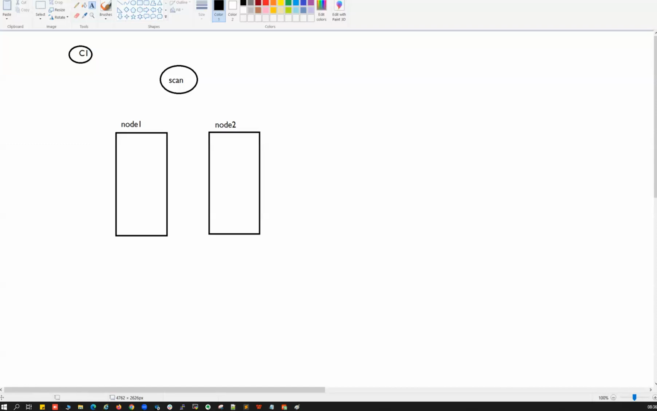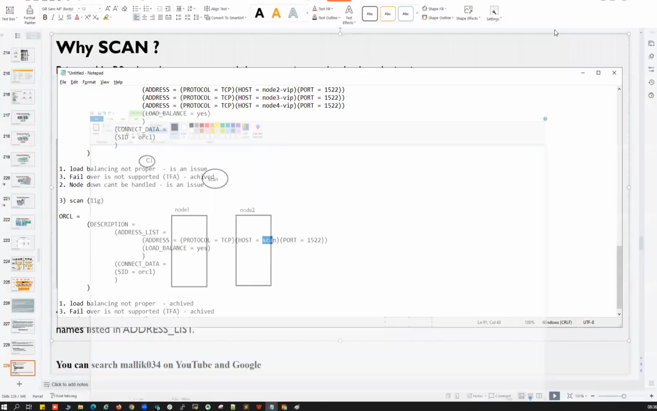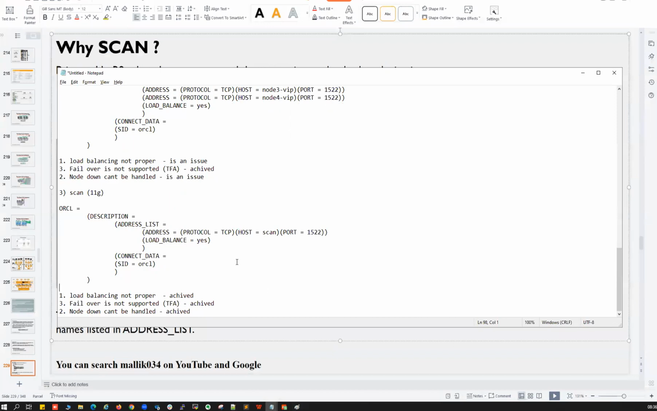Any questions so far or any concerns? Right. That's about why node IP, why node VIP.